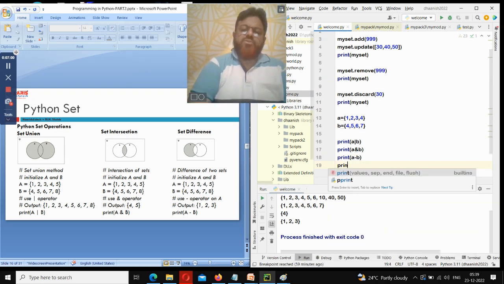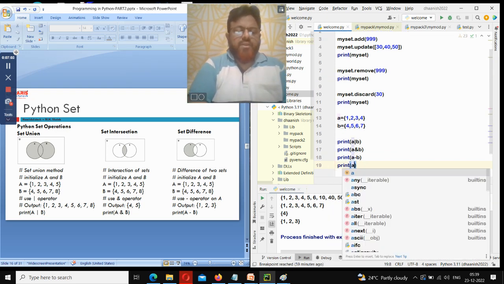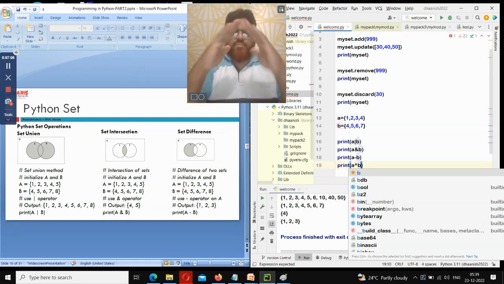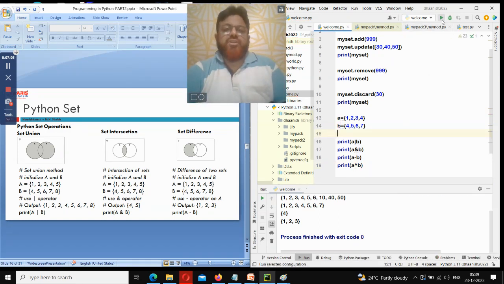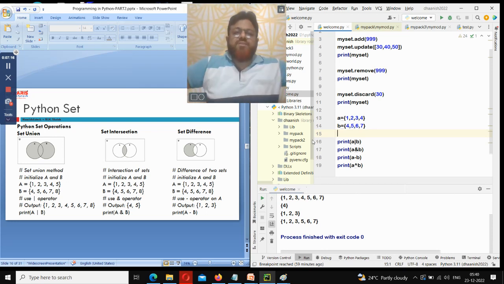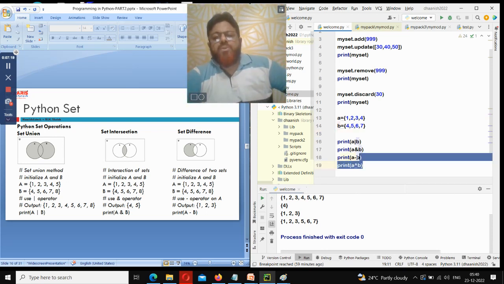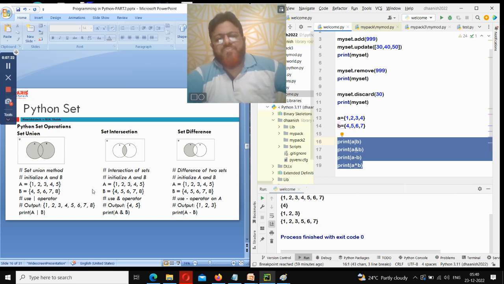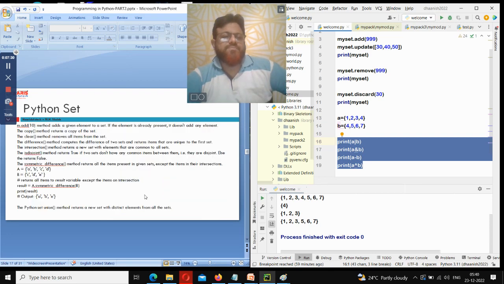There is also one more thing, this symbol. Conjunction we call it, giving 1, 2, 3, 5, 6, 7. That means the middle part is omitted and the rest of the parts are displayed. So these are the four operations you can do on sets. Is that simple? So different mathematical operations, if you want, you can perform and read the values.